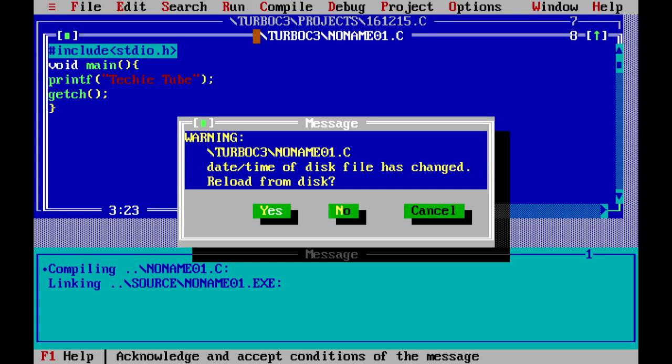Now you can see our first C program in the TurboC C++ has been completed, and you can see that we have written in the print function TechieTube, and it has been printed successfully. So we have seen how to download, install and run the first program using the TurboC C++ application.